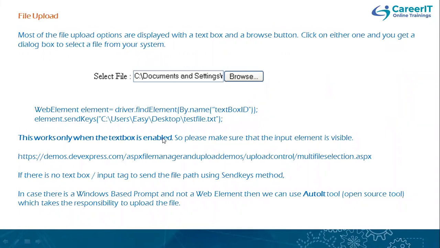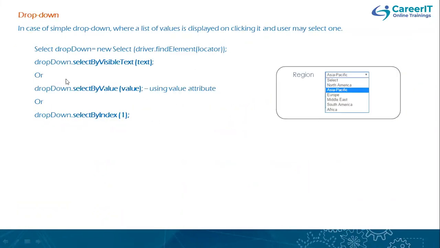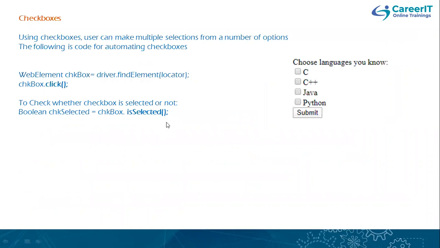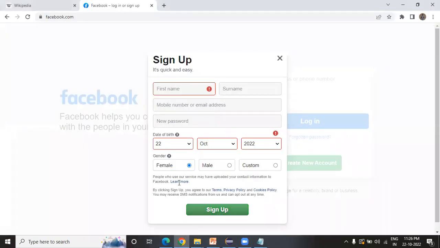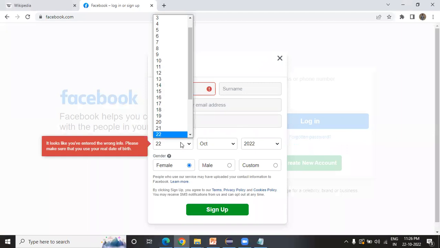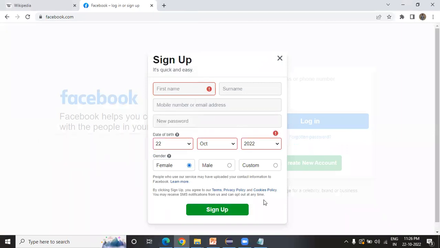So let me do one thing. This file upload control we will discuss after this. So let's take one simple example. Combining all these, I will take one example, let's take this Facebook example only. I have all the controls here. I have a text box, I have a select box, I have a radio button, I have a push button, a normal button. I have hyperlinks also here. So let's take this example only.